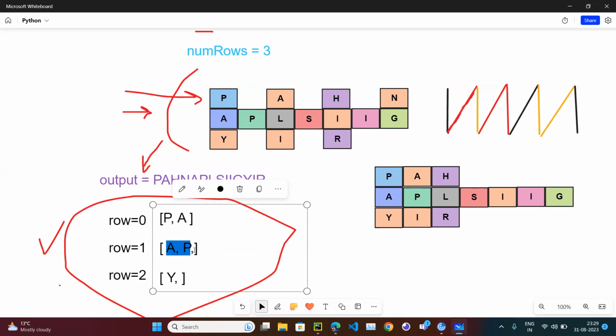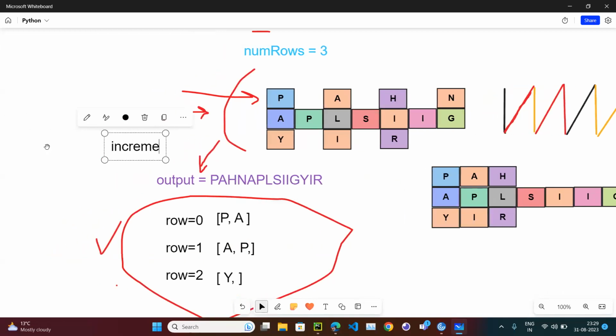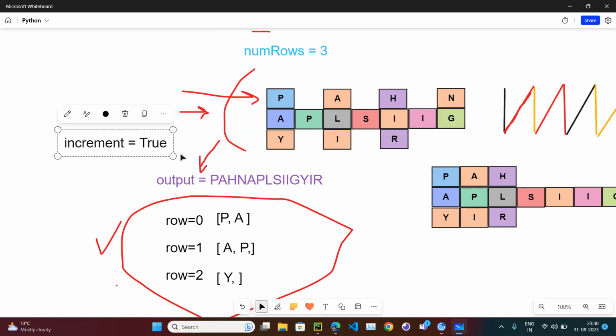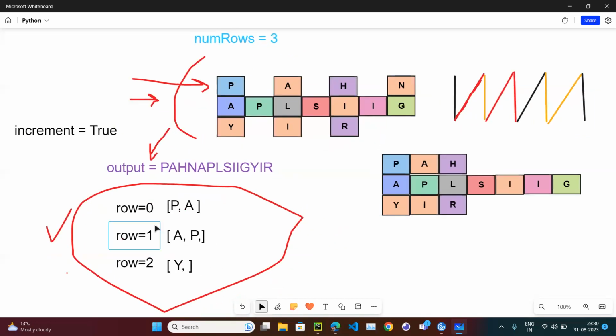Based upon that flag, we are going to take row is equal to row minus one. So what we are going to do: as soon as we are on row zero, we set that increment flag. Let's suppose the flag is increment and we take it as true, because when we are on row zero, we know we have to increment. So now we have to increment our row: row is equal to row plus one.